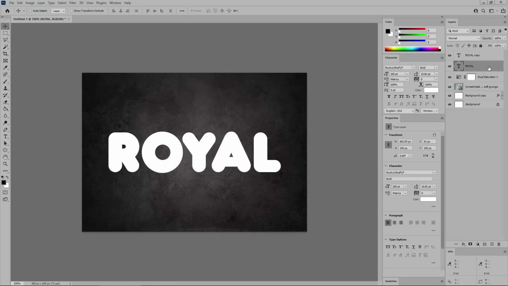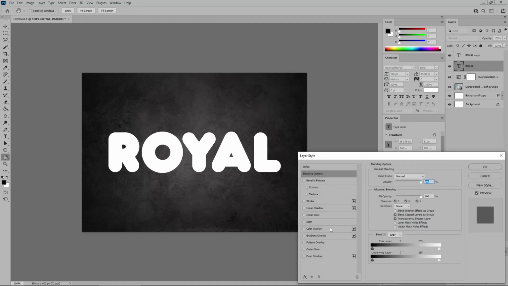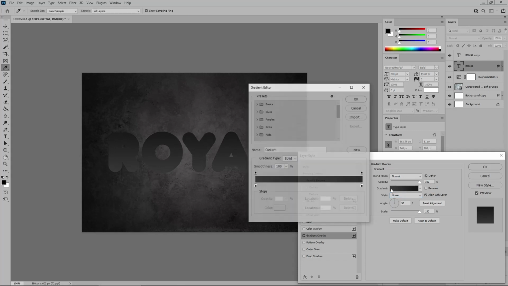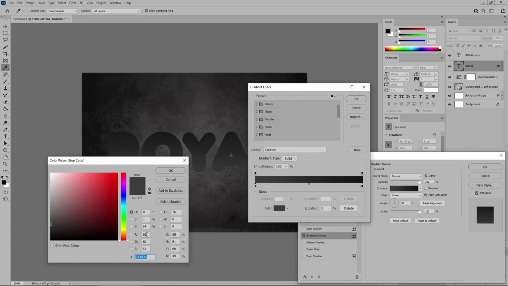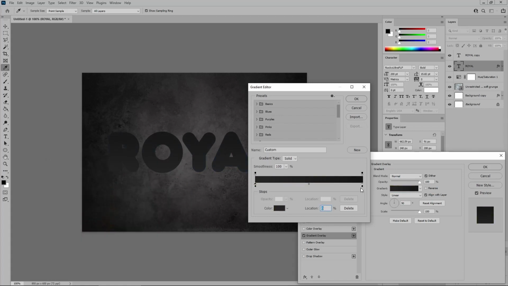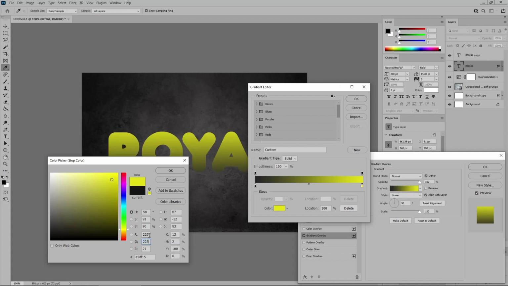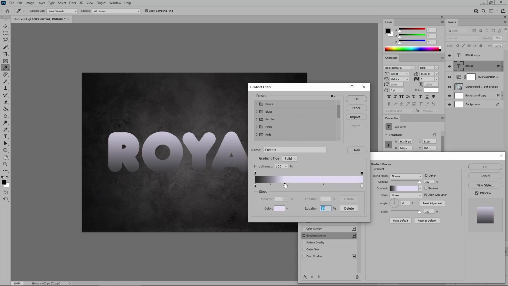Double-click this original text to open the layer style window and start by enabling the gradient overlay. Just make it a linear gradient and then click the gradient bar to adjust your gradient. Let's start with this gradient slider and replace the color with 38, 38 and again 38. Move to this other gradient slider and set the color to 229, 223 and 247, and then click twice on your gradient bar to add two more gradient sliders.